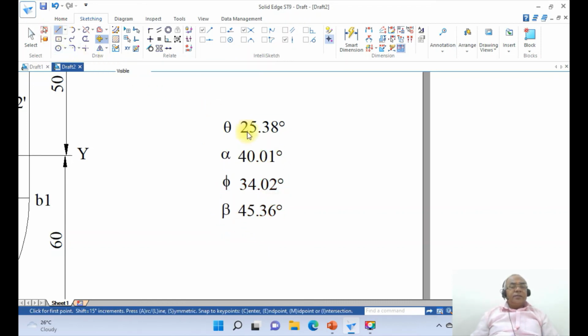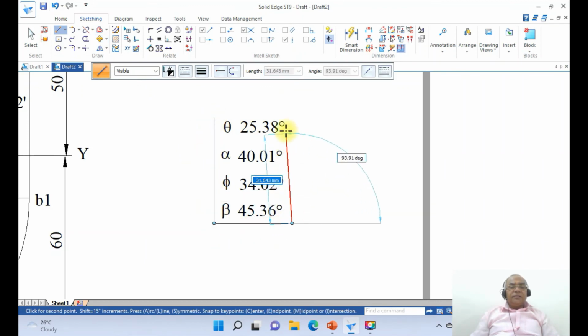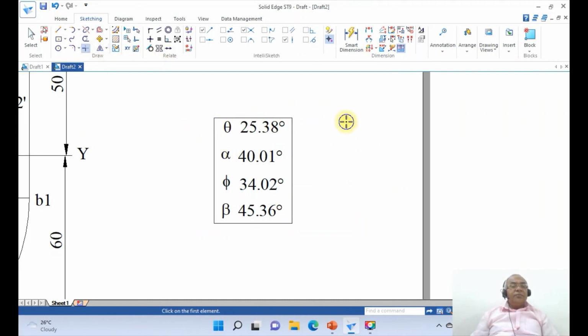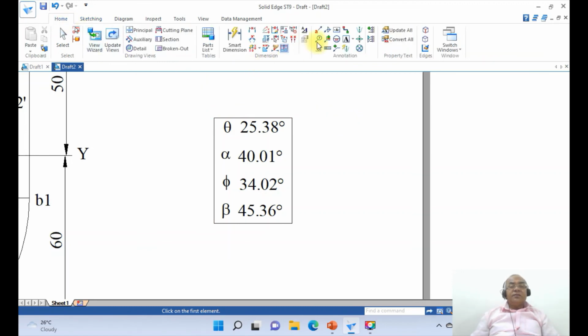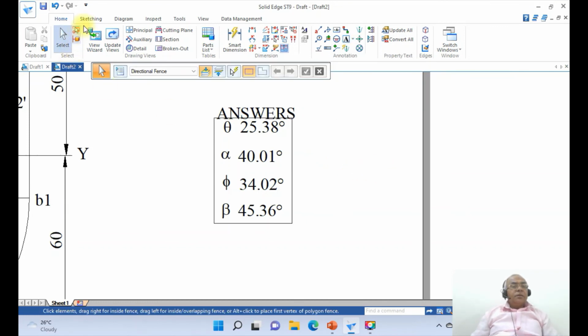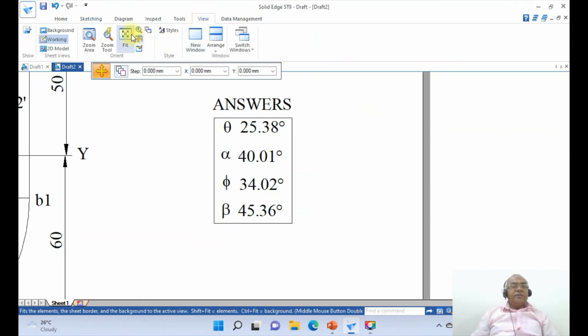Then go to line and draw a vertical line, then you take this. Of course these are not mandatory, but to give your drawing a professional look, you must do all these things. Then go to the text tab and type answers now. Then go to sketch, click on move and take this and place it. So you come down to view and click on fit now.